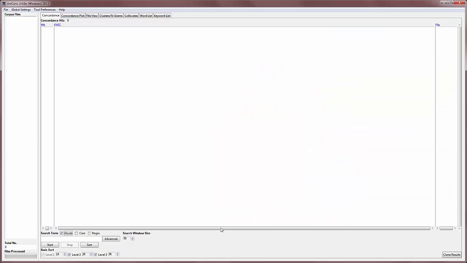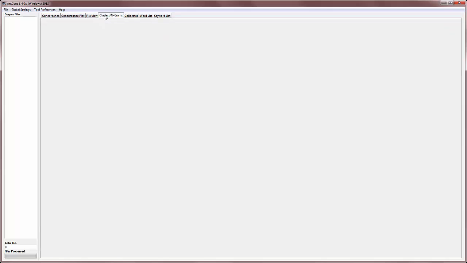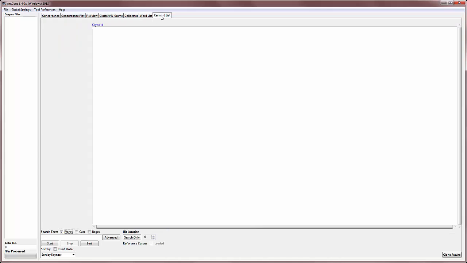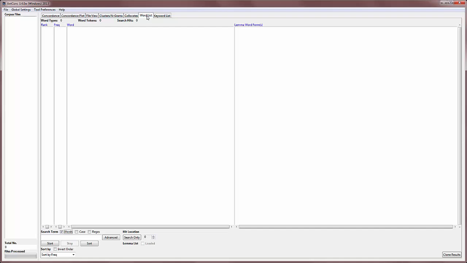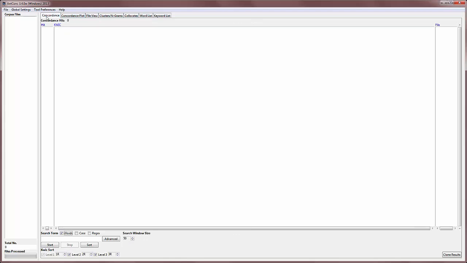So, after you start AntConc, it looks like this. You can see it starts with just a blank area. On the left here is where the corpus files will appear, and on the right here is the results area. And here you can see the different tabs for the different tools that AntConc offers. So, if you want to view a file, you would click on the File View tool. If you want to make a word list, you click on the Word List tool. And if you want to search for a word and see how it is used in context, you click on the Concordance tool.